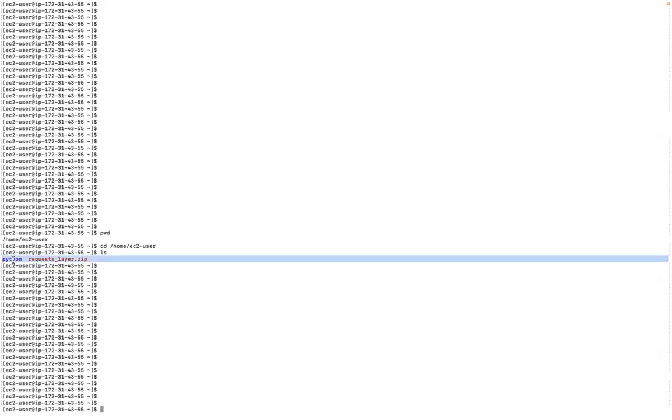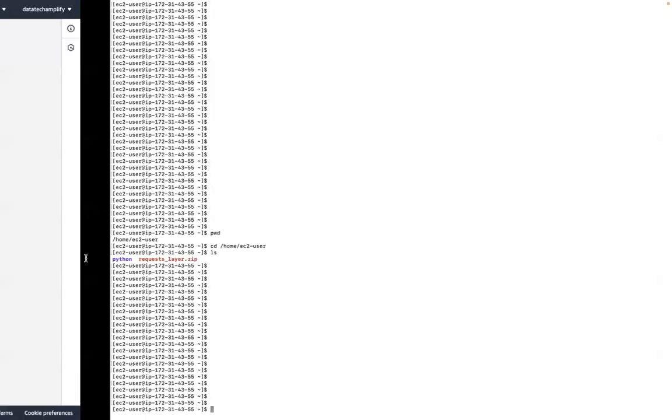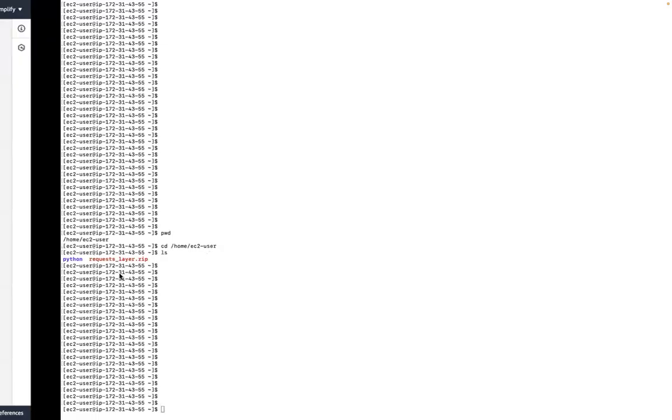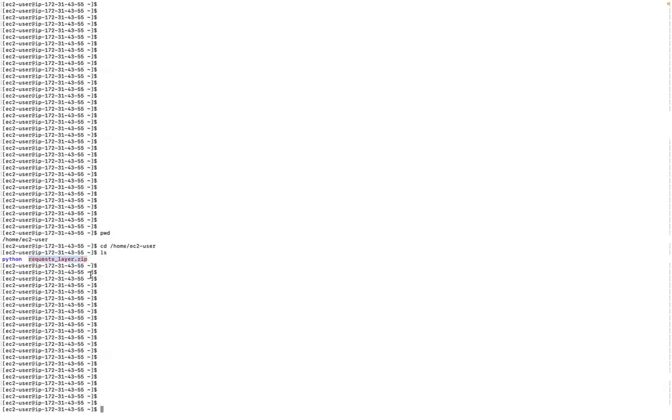You have to create a folder named Python and zip that folder. So the Python folder, I have zipped it to request layer.zip. This way you can do that. This is the task for you. You can install your library, zip it, and add the zip file here. As I've already zipped it here and downloaded it to my local machine.